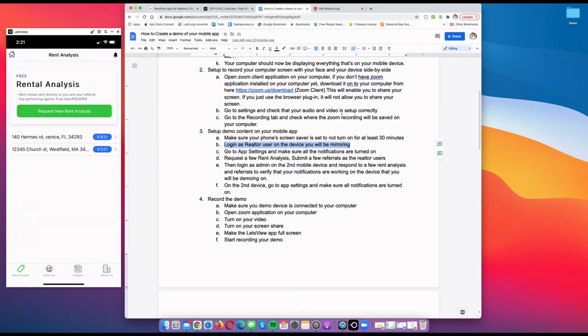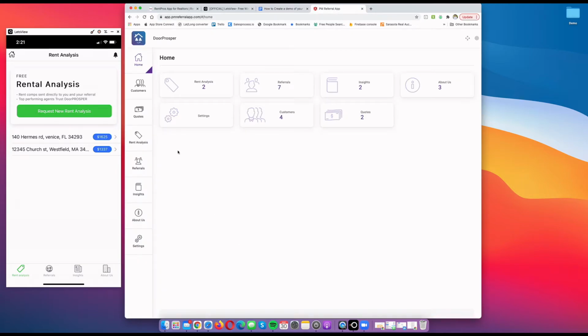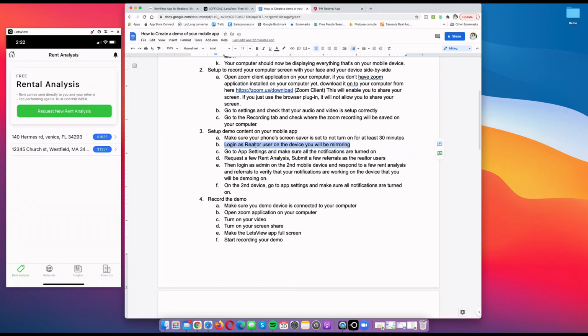You can also do that by logging into your web version if you don't have a second device to demo with. You can log in here and respond back to rent analysis and referrals also. Whatever you choose to do, as you demo it, it's important to be able to demo the notifications part of the mobile app, because that is very valuable. So once you have that set up, either a second device or the web app ready, when you're recording, you don't waste too much time responding back to those demo requests.